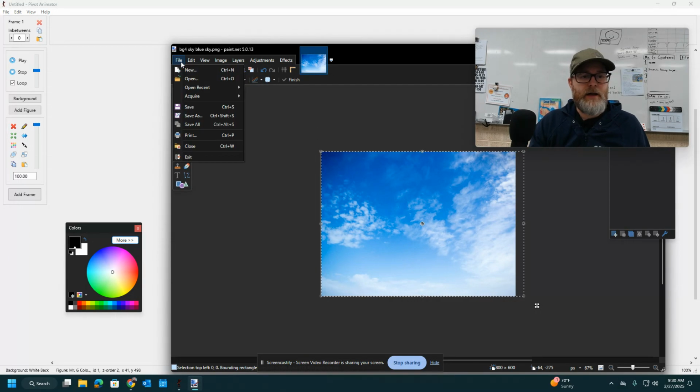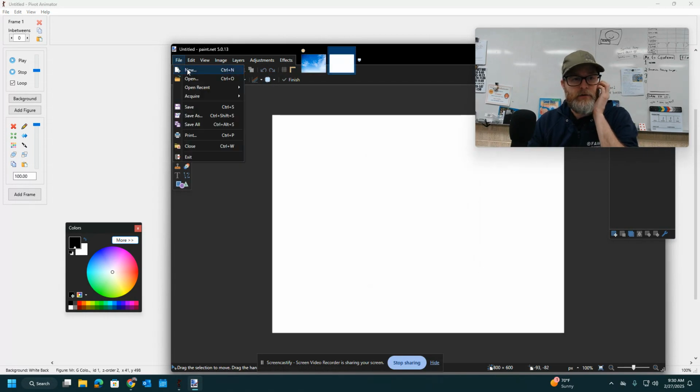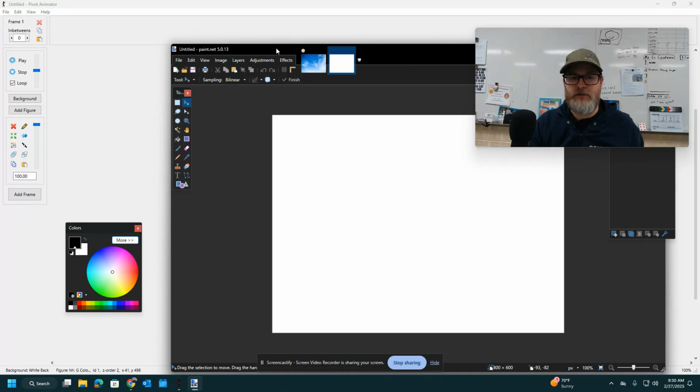And I'm going to go to File, New. There we go. And I'm going to set the size to 800 by 600. By the way, I hit the Tab key to jump between spaces when I'm entering information. So I went File, New, and made it 800 by 600.